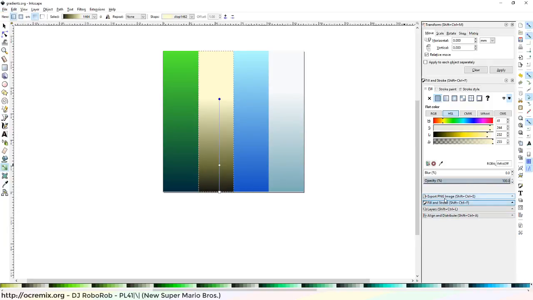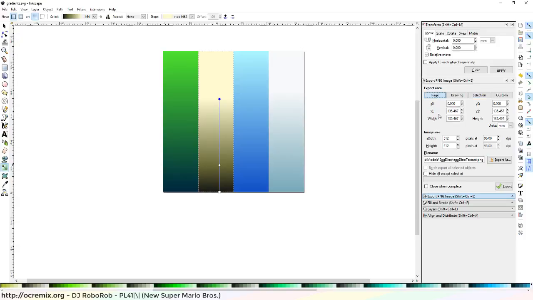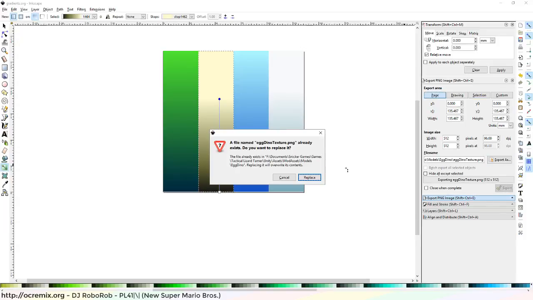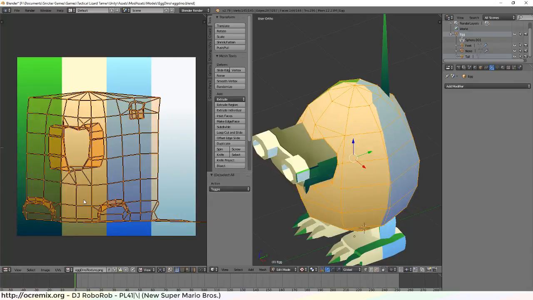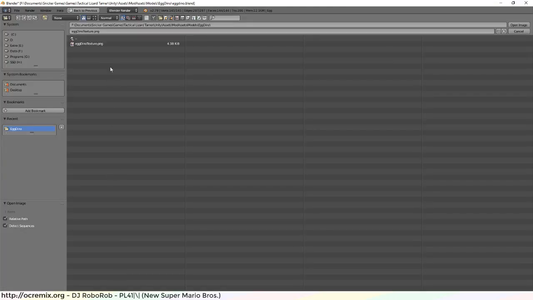Right, and export. I click on drawing every time. I'm gonna replace it. I think Blender will just load the new one. Guess not.